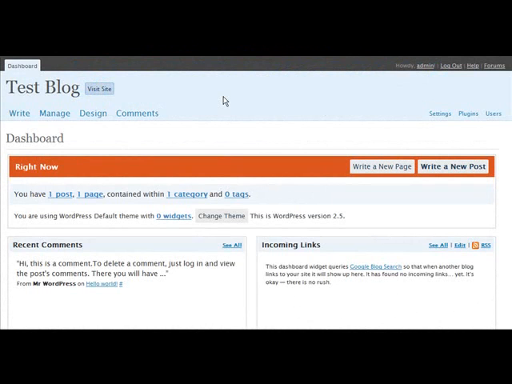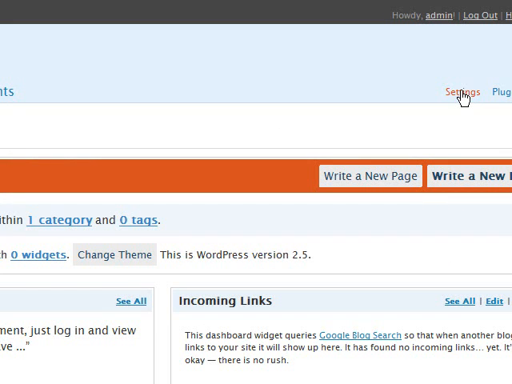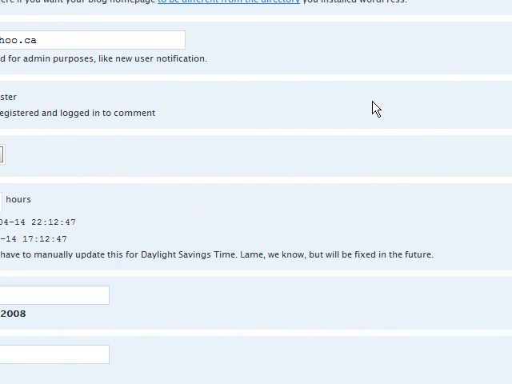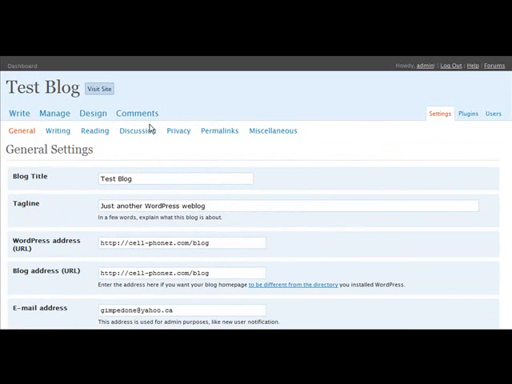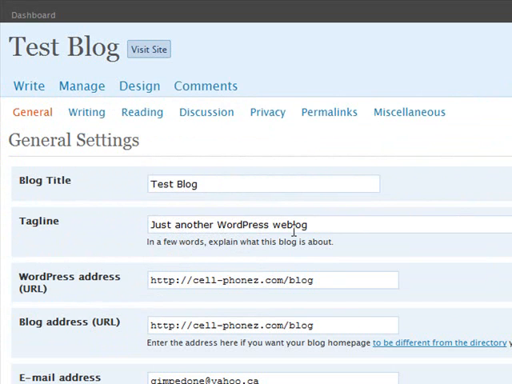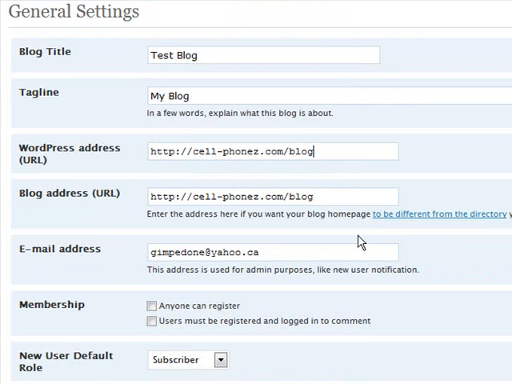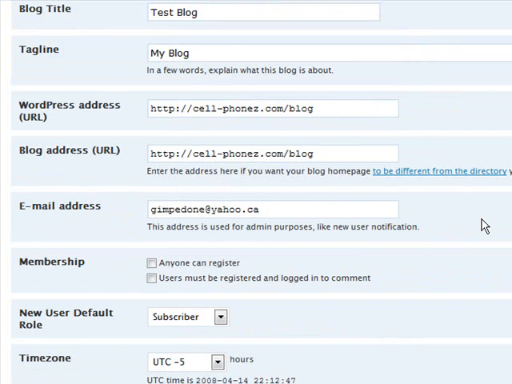The first part of the settings we're going to go over is the general settings. You can go into it by clicking where it says Settings on your dashboard, and this brings up the first page of general settings. Here you can change your blog title and your blog tagline. You can also see where WordPress is installed here, and you can also have a blog address. The blog address can actually be different than the WordPress address. That's an advanced function, and we're not going to go over that in this video series.